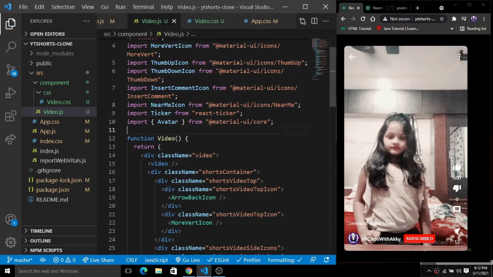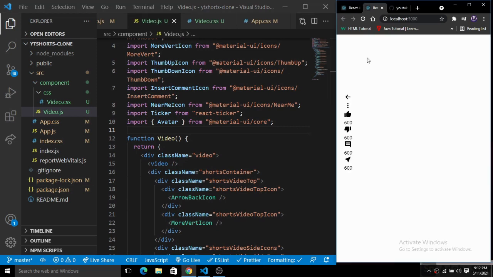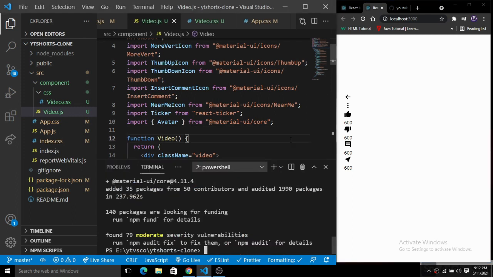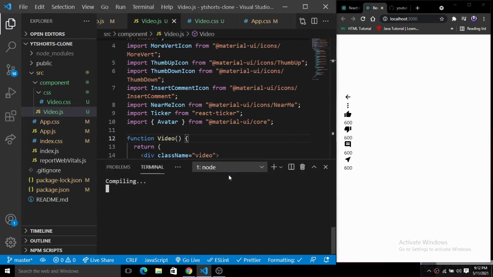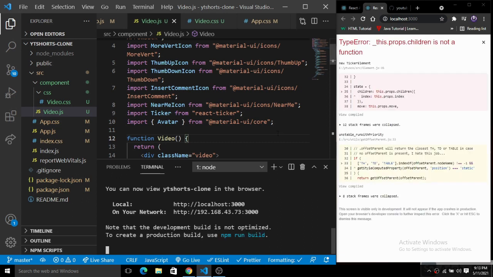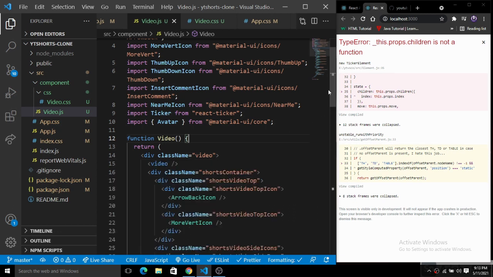Now let's save this. Let's go to the deployed version. Here let it refresh first of all. I think it is compiling. Let's see if it is compiled or not. It is compiling still. Oops, unfortunately we are going through an error, so let's remove that error first of all. Here is the error: this dot props dot children is not a function.